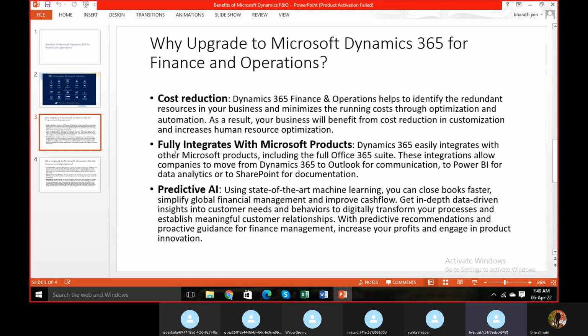And when we say it integrates with Microsoft products, is it with Excel, PowerPoint? Power BI is a reporting tool. Then Power BI is different from predictive AI? Yes, Power BI is different. Okay, so these are some of the benefits.